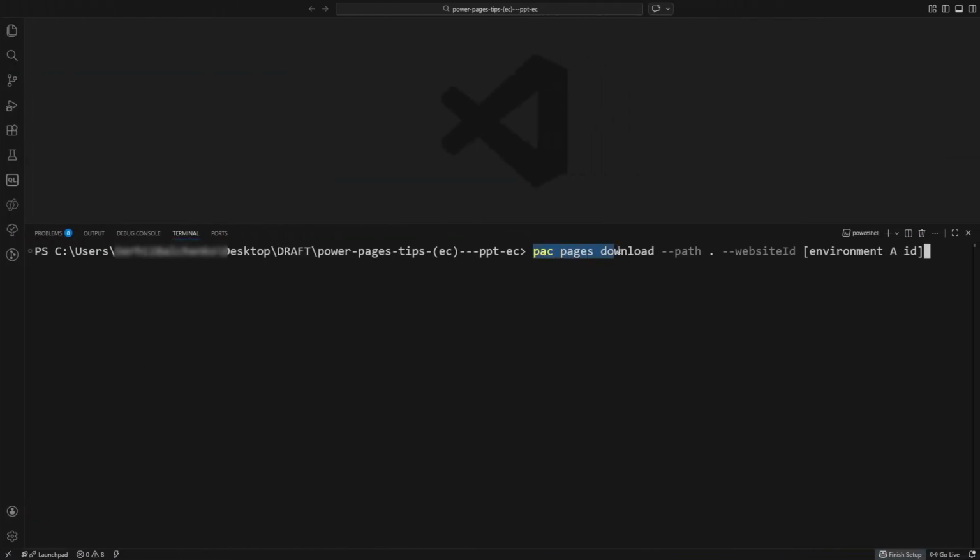If you download from environment A and then upload to environment B, as is common in ALM situations, the PAC CLI will perform a full upload. This means all of the data is pushed to the destination environment.